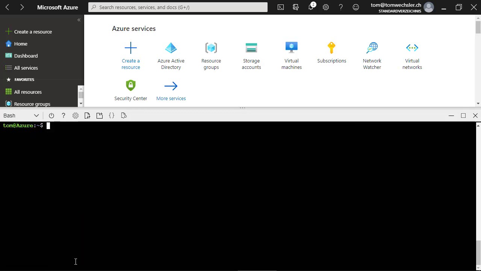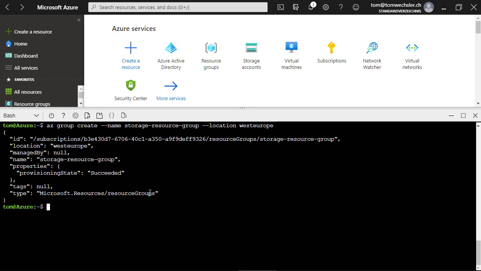First of all, we have to create a resource group. az group create is the beginning. I will show you directly what I mean. az group create --name, the name of the resource group, storage-resource-group, --location West Europe. Now we are creating a resource group.